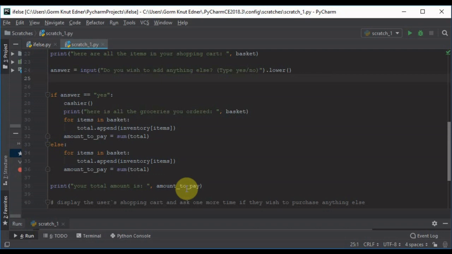And then we want to have the total price when they are done with everything. And here comes the for loop. And that is quite simple. For item in basket, for every item that's within the basket, we want to append the price to the total list that we created.